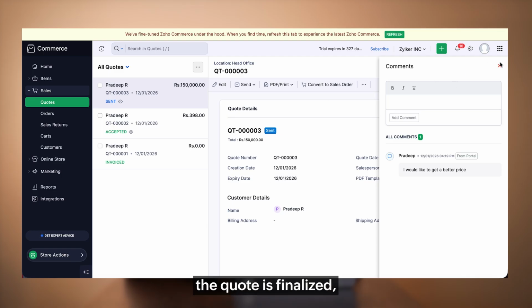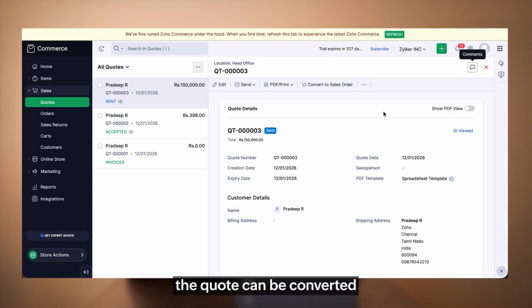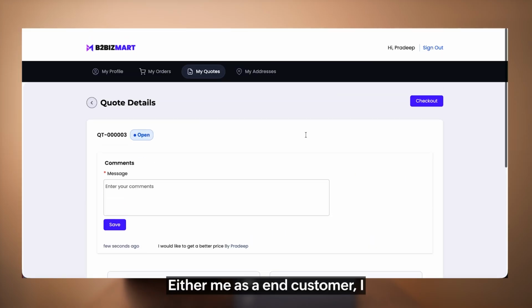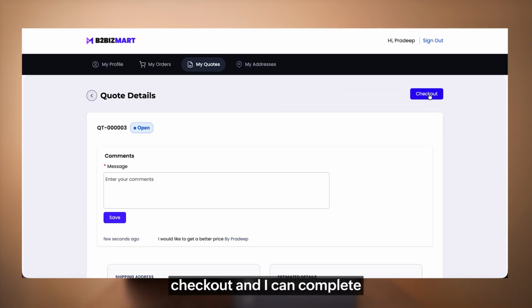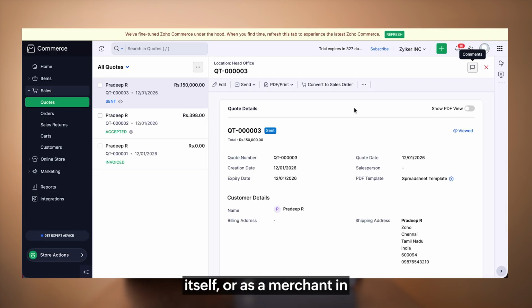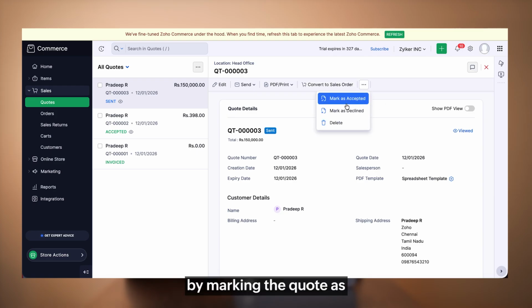Once the quote is finalized, it can be converted into a sales order in two different ways. Either I, as an end customer, can directly click on checkout and complete the order on the website itself, or as a merchant in the back end, I can click on convert to sales order by marking the quote as accepted, because after a quote is raised, an acknowledgement has to be received from the end customer that they agree to this offer, right?